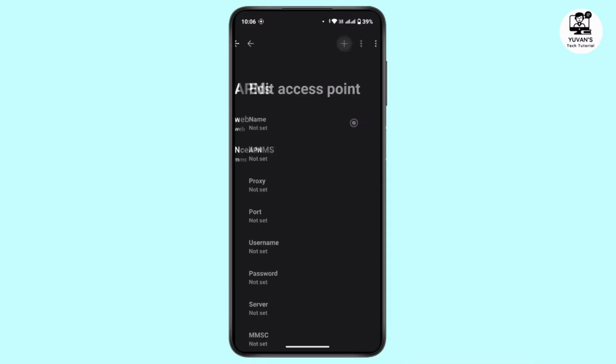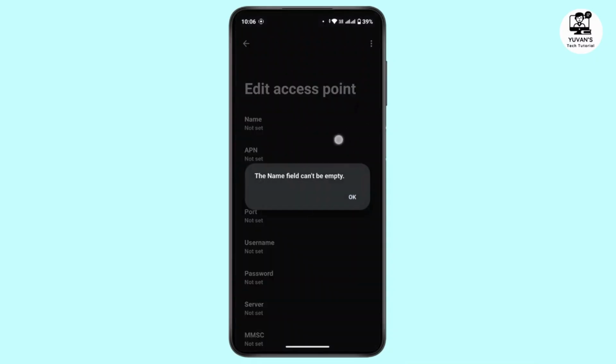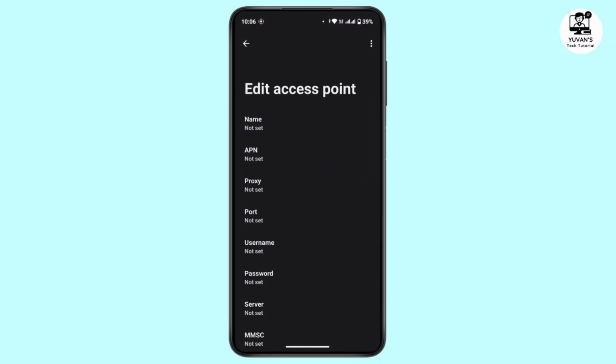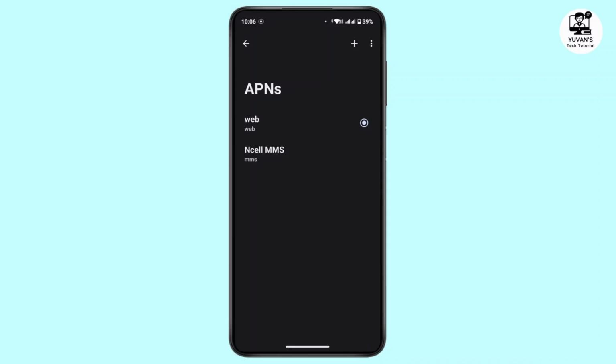If not, tap on the add icon at the top, or you can simply reset the settings to default. Now in order to add your access point, you can contact your carrier for the correct APN.